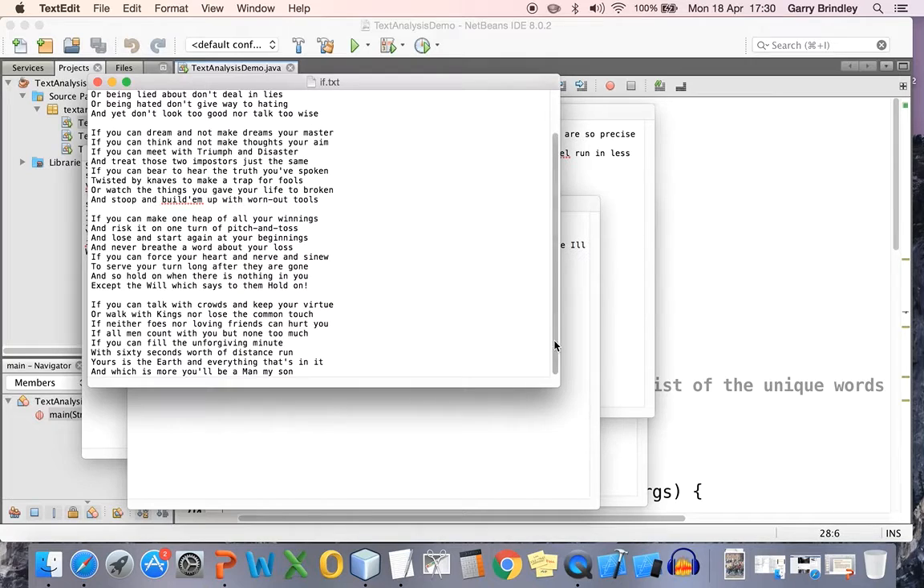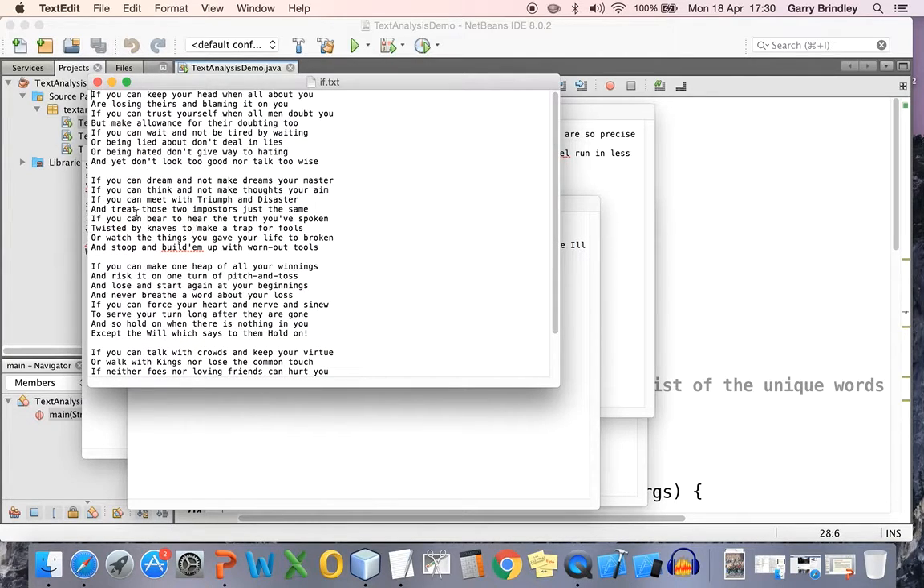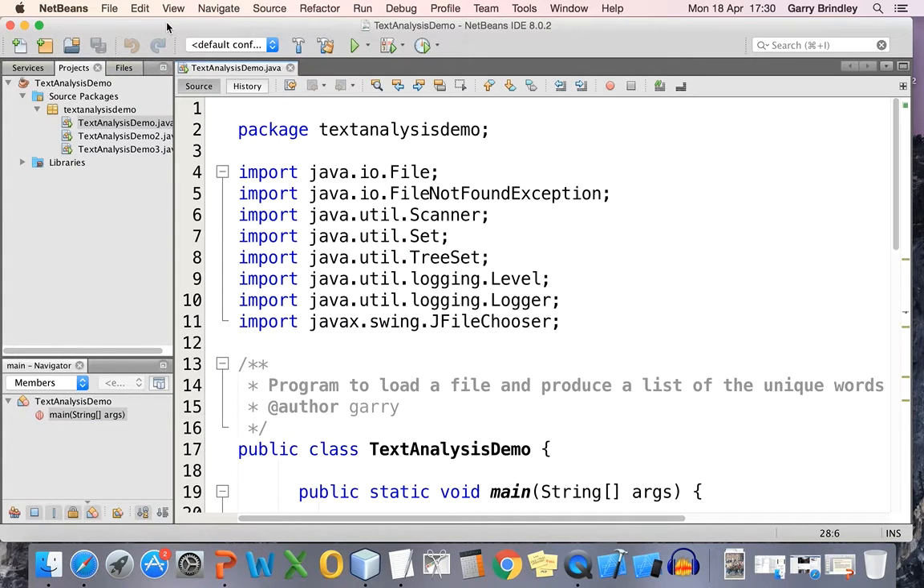That's a famous poem. It has the word "if" in it several times. It has the word "you" in it several times, and "can" and "the". So it's going to be good for our analysis reasons. So if I have a look at NetBeans, I've already written the programs.